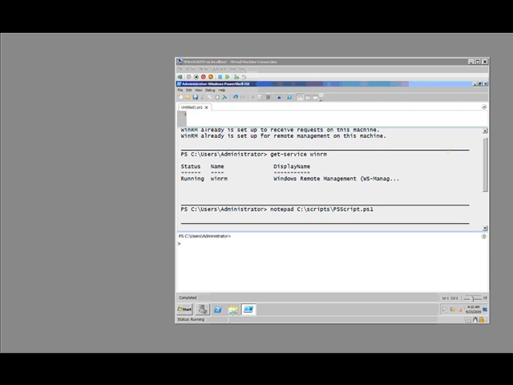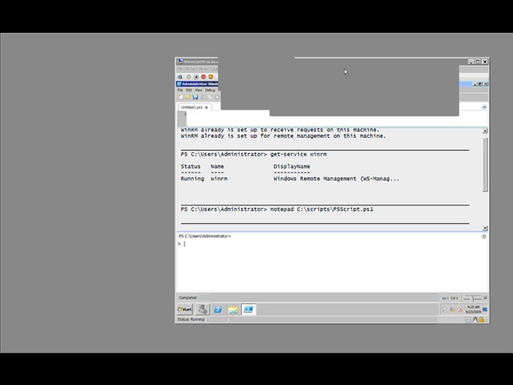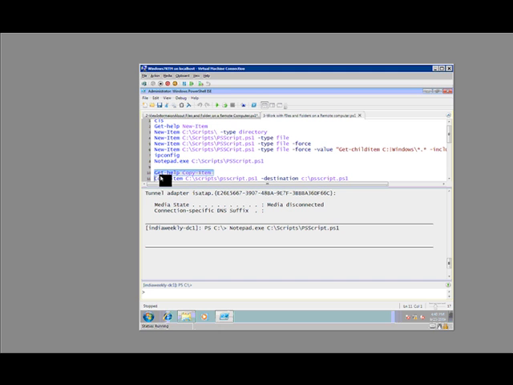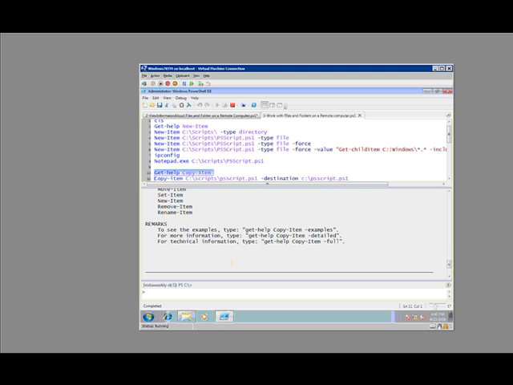So now let's return to the file and folder options of the remote computer. You can use Copy-Item to copy a file or a folder to another location. So let me just return to my workstation. Let's say we want to copy our PS script from the scripts folder to the root of the C drive, right? So I'll first get help on Copy-Item, how to use it.